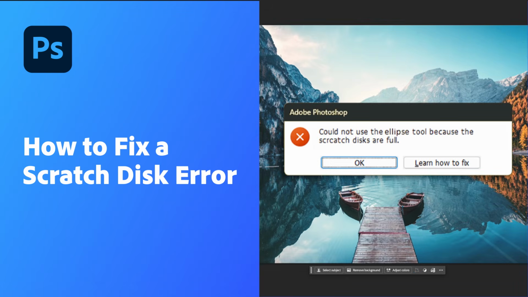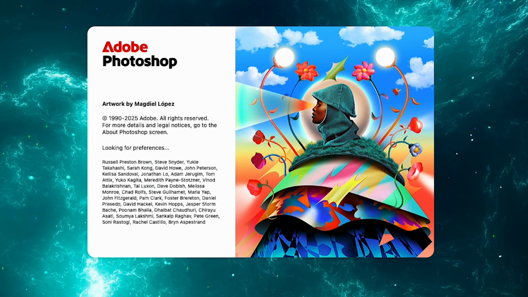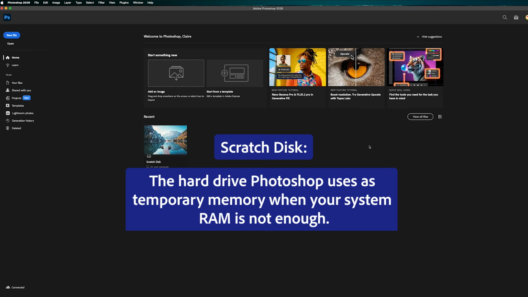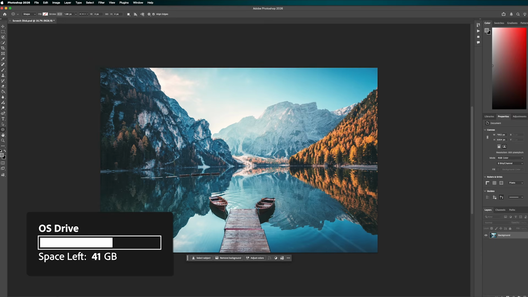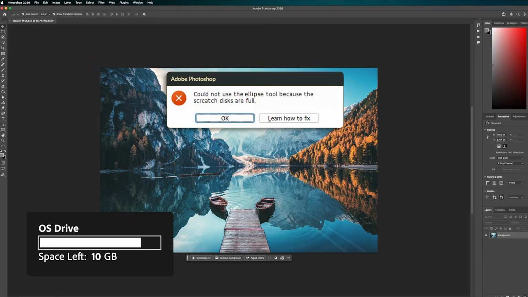Getting a scratch disk error in Adobe Photoshop? This quick tutorial will show you how to fix it and get back to your work. A scratch disk is the hard drive Photoshop uses as temporary memory when your system RAM is not enough. When that disk runs out of space, Photoshop can slow down, crash, or fail to open.